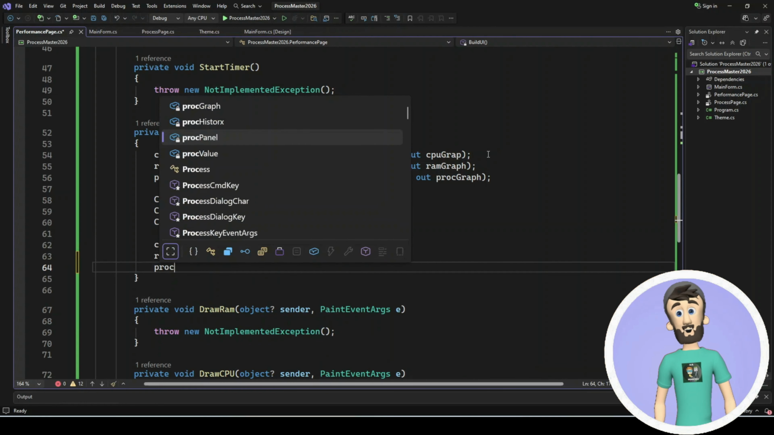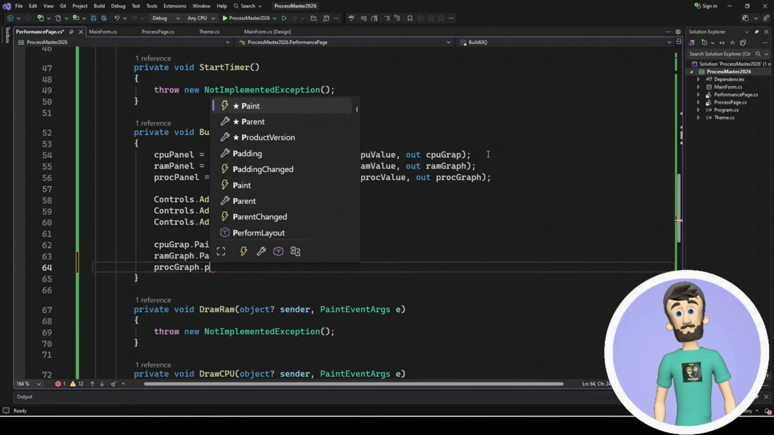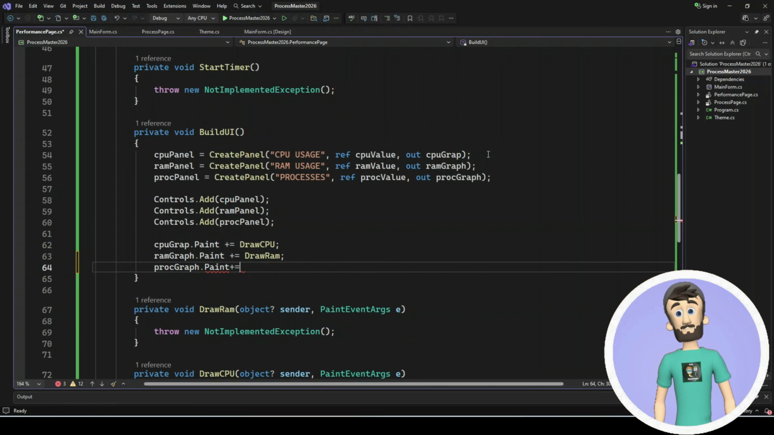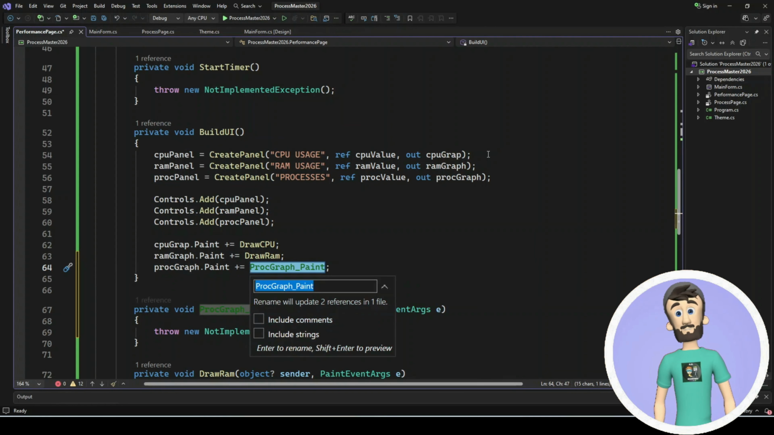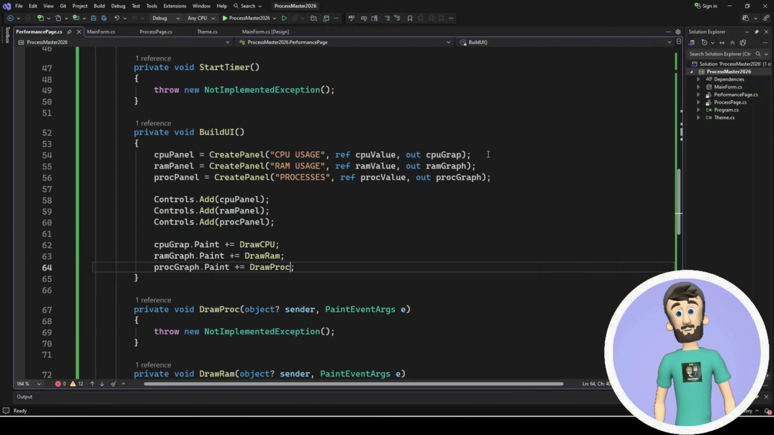So overall, this section is responsible for three things. It creates the UI structure, it attaches everything to the form, and it connects each graph to its drawing logic so the dashboard becomes fully interactive and live updating.